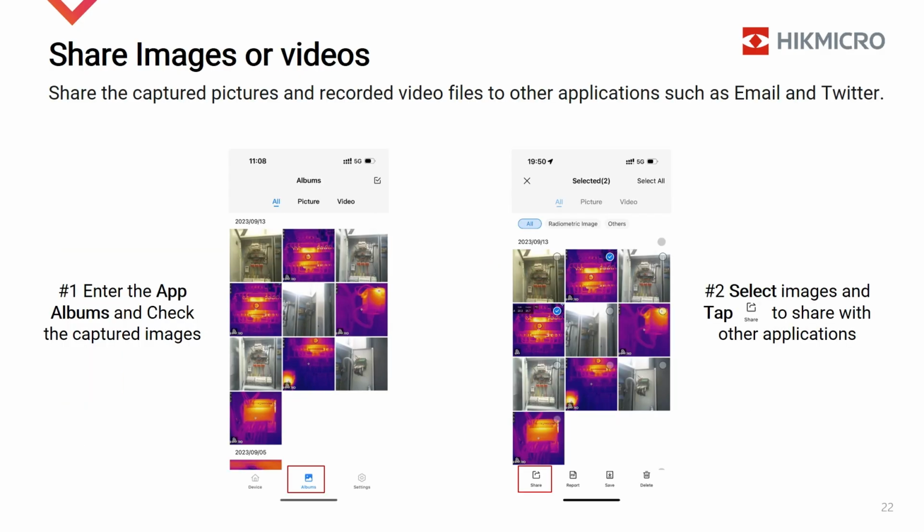For those images and videos in viewers' albums, you can share them to other mobile applications, such as email or even Twitter. For instance, first, enter the app's albums and check the captured images. Then, select your desired images, and tap the Share key and select an application for sharing.